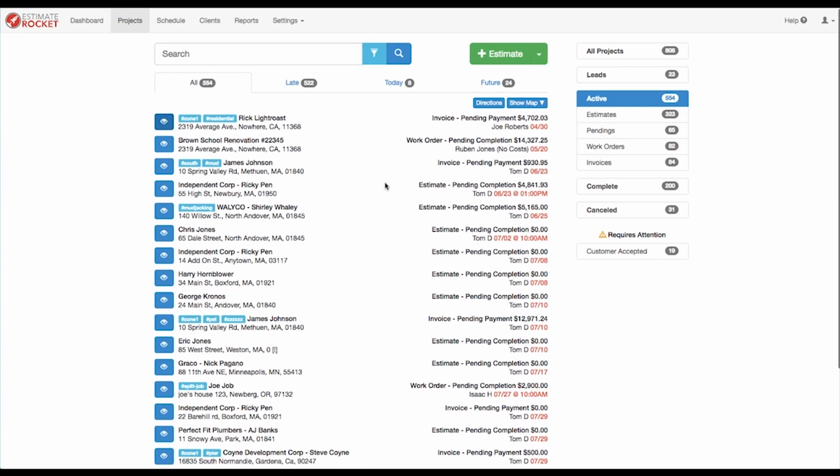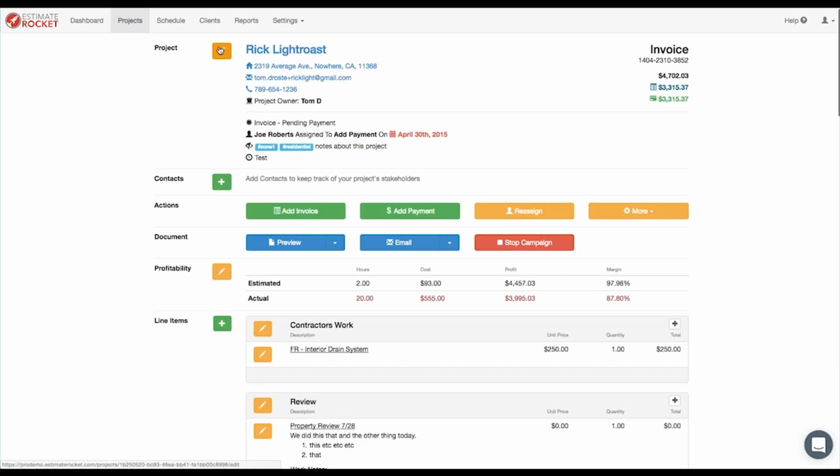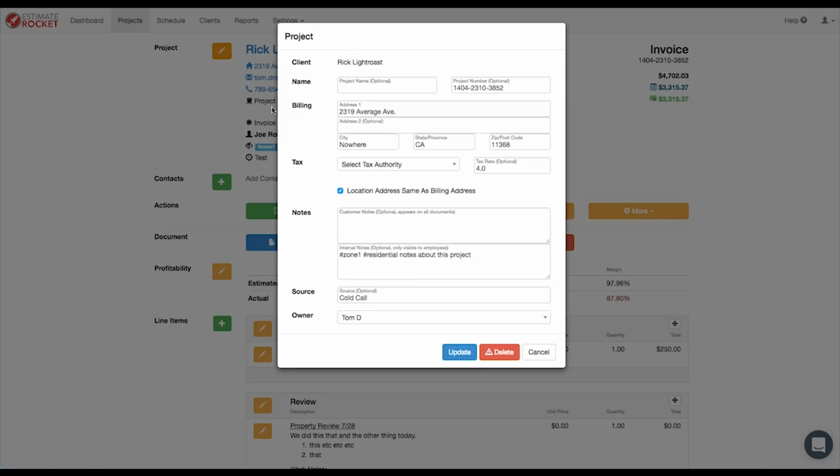So I'm just going to go into a project here, and in the original project settings, you'll notice there's a tax line that says either select tax authority or to enter a tax rate. So you have to enter the tax rate into your project as well. Once you've done that, then any items that are set as taxable will get that tax rate applied to that total. So that's how you apply sales taxes into your projects.